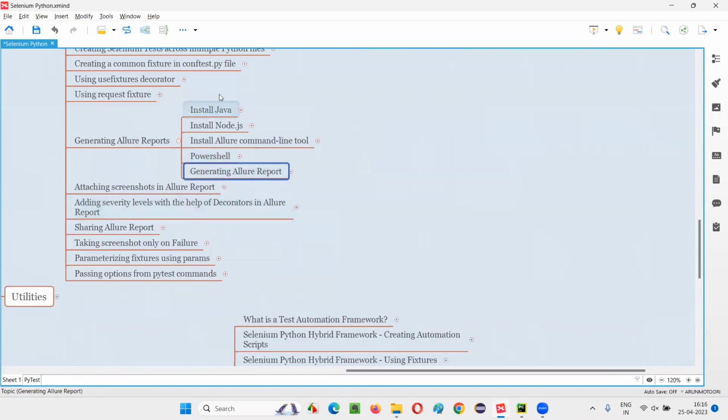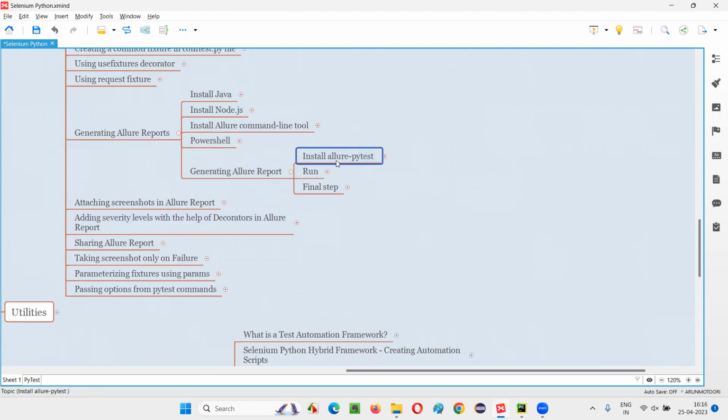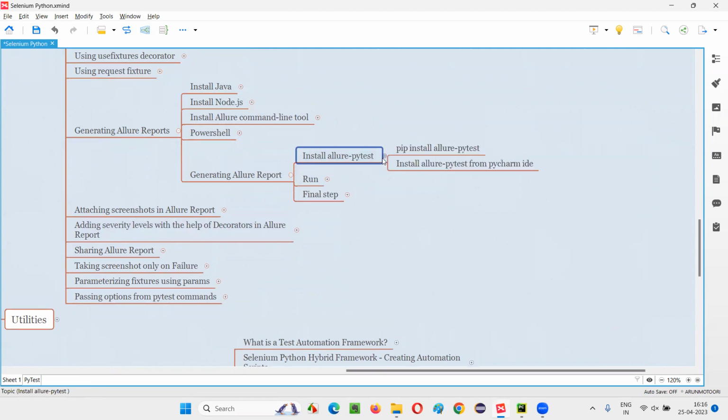The final one is, after all these prerequisites are done, then we can generate the Allure report. How to generate the Allure report? We have to install this particular package in our project. Okay, so Allure PyTest. How to do that from the terminal or from the PyCharm IDE options? We can do that. So let's do that immediately.